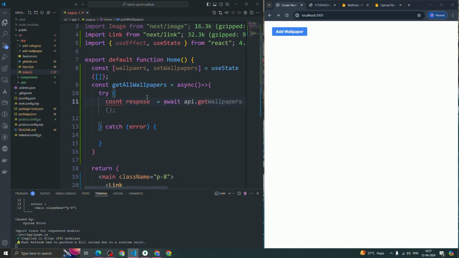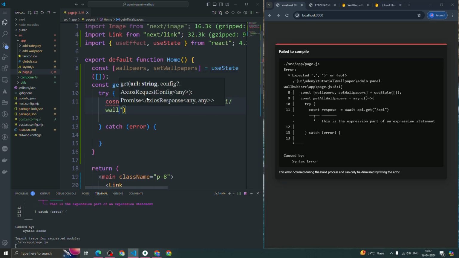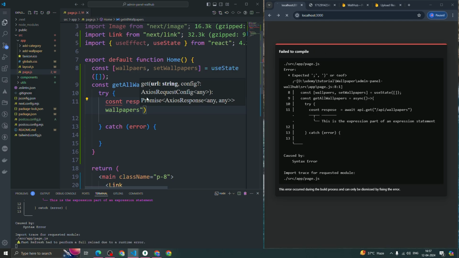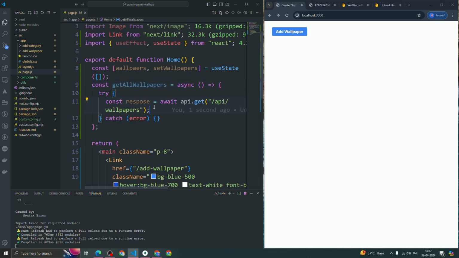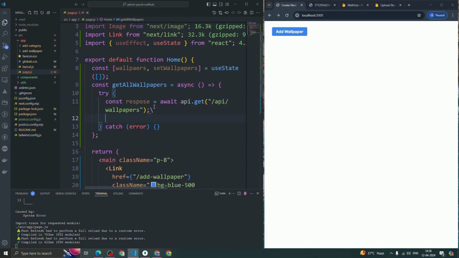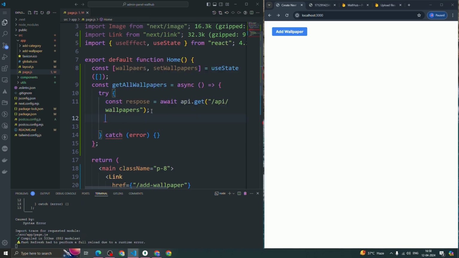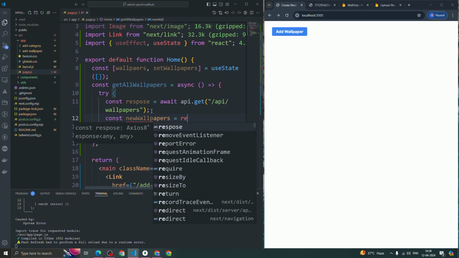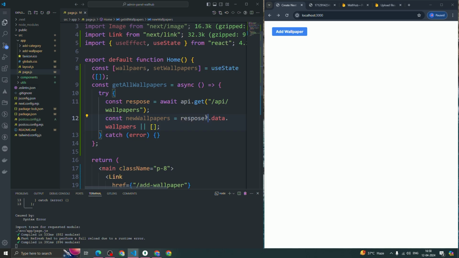API dot get request, and we have to define the path. The path will be /api/wallpapers, right? And as you can see, I usually make a typo in const, I don't know why. Okay, now after that we will get the response, and once we get the response we have to update it to setWallpapers. So I'm going to write const newWallpapers is equal to response.data.wallpapers, otherwise it's going to be an empty array, and we have to also check it like this.